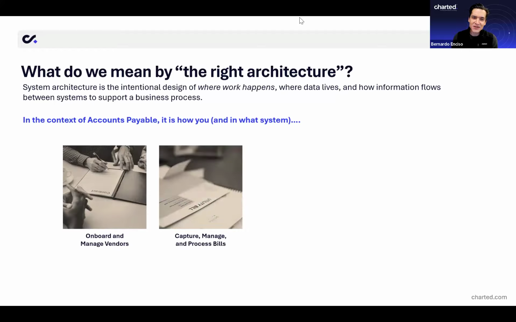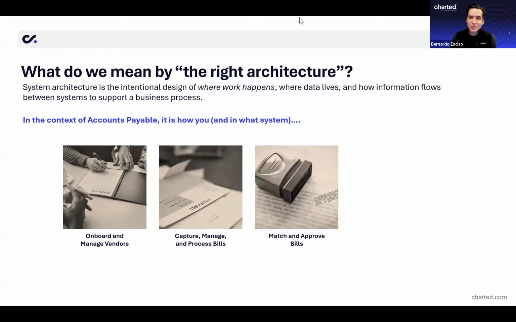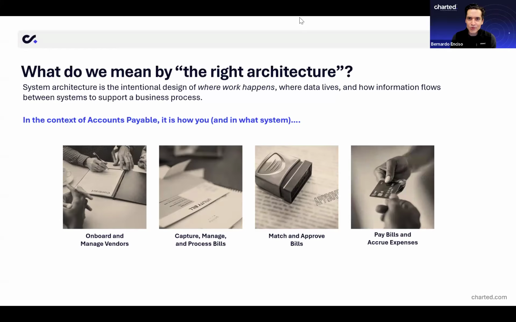Capture, manage, and process your vendor bills, match and approve your vendor bills, and of course, last but not least, how you pay your bills, right? So this entire process, where do I go to do all these activities and where does that data live? So that is, again, kind of level setting the context for the conversation today.